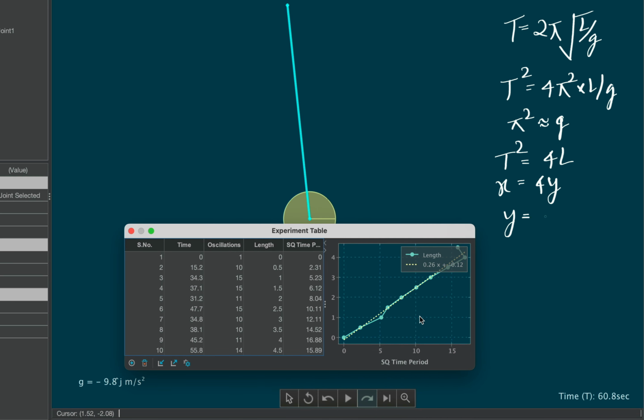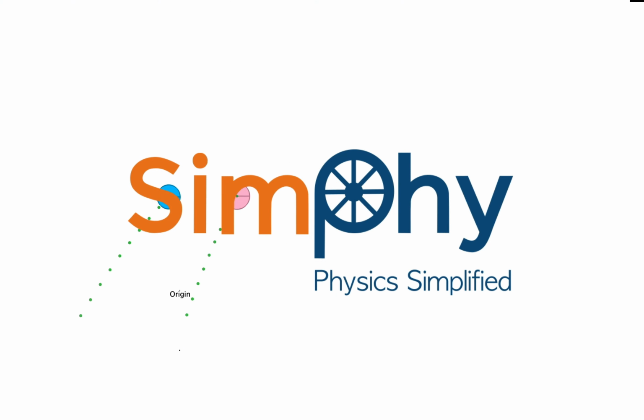Hope you got an idea of how to use the Virtual Lab tool in Simphy.